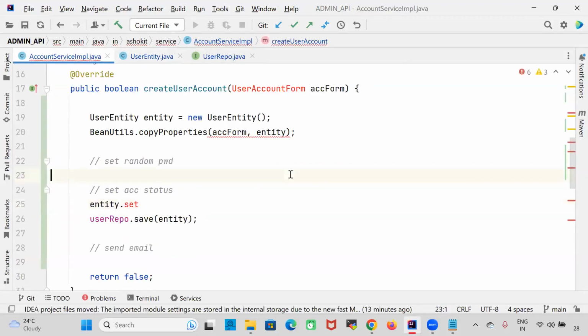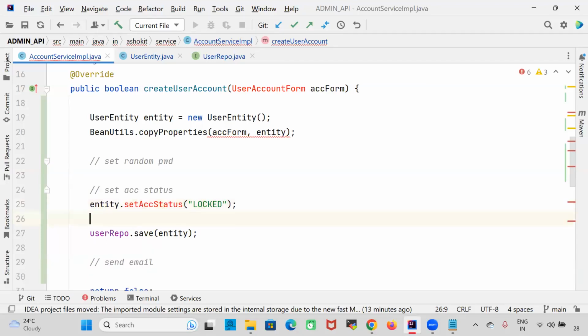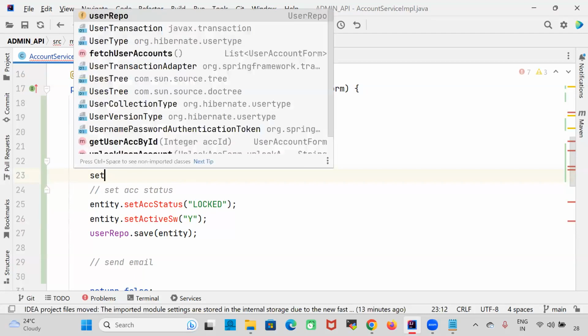Entity dot set account status. So whatever the account status is available, set account status. By default, we'll set the account status as lock and active switch will be inactive. Entity dot set active switch. So by default, active switch will be Y, so the account will be active, and we need to set some random password.